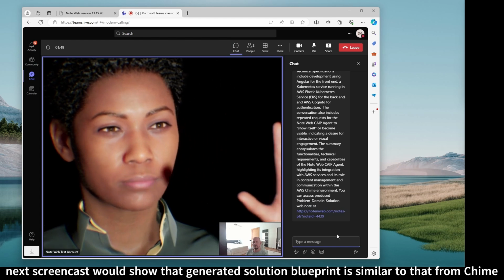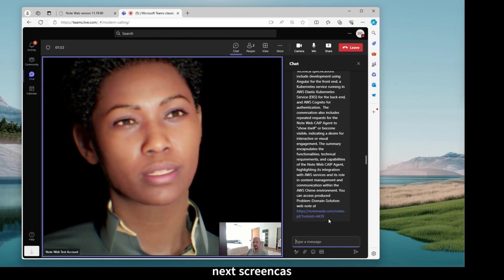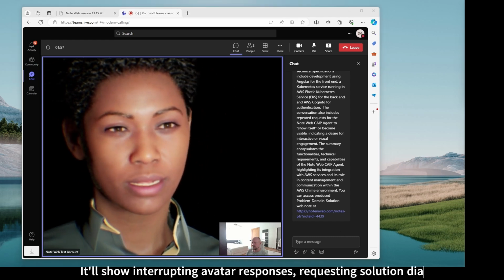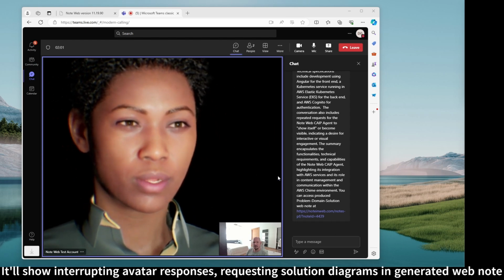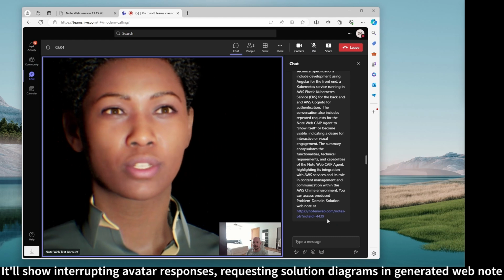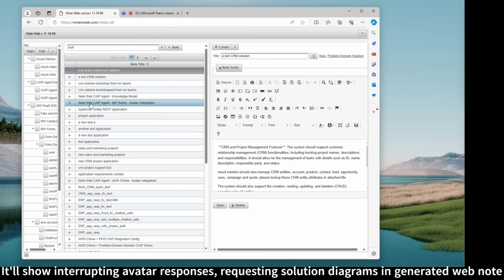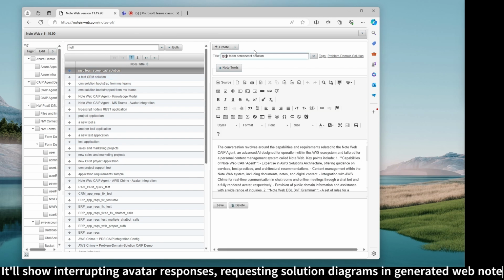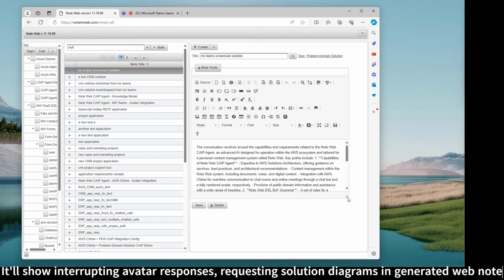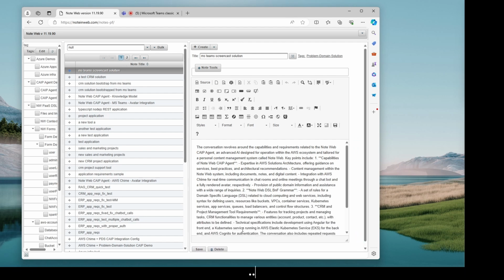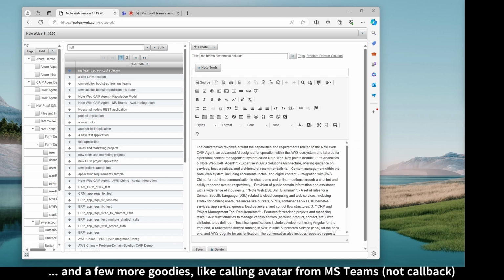The conversation revolves around the capabilities and requirements related to the NodeWeb Type agent, an advanced AI designed for operation within the AWS ecosystem and tailored for a personal content management system called NodeWeb. Key points include: 1. Capabilities of NodeWeb Type agent. Expertise in AWS solutions architecture, offering guidance on services, best practices, and architectural recommendations. Content management within the NodeWeb system, including documents, notes, and digital content. Integration with AWS Chime for real-time communication in chat rooms and online meetings through a chatbot and a fully rendered avatar, respectively. Provision of public domain information and assistance with a wide range of inquiries.